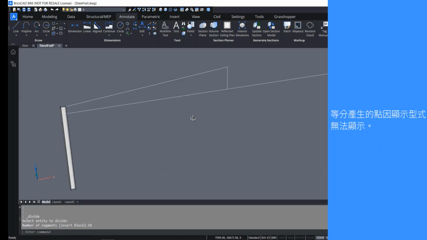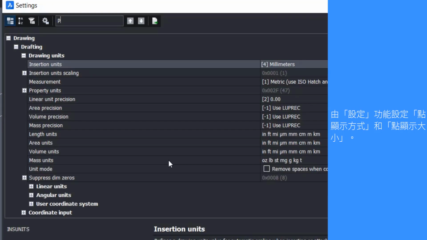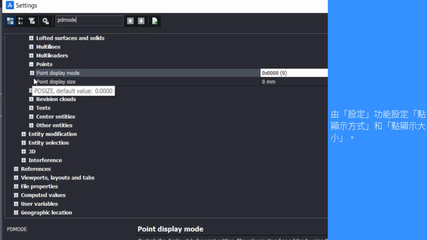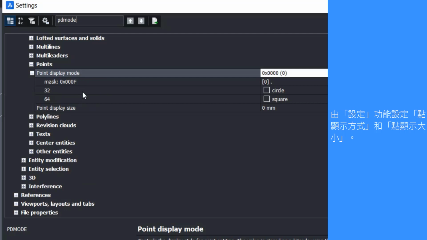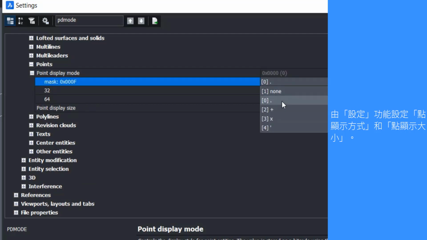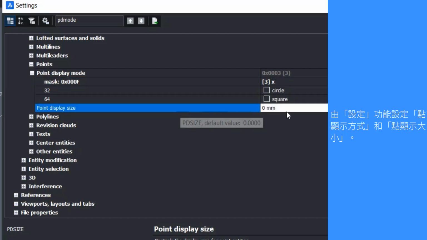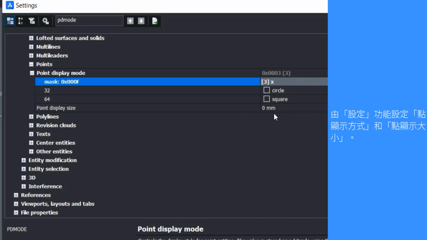You don't see anything happen yet, you would think, but if I make a selection box over this, you see that it has created some points. But how can you display these points easily? Well, that's a setting. So if you go to settings by typing in settings, and you go to PD mode, that's the point display mode, then you can uncollapse it, and you can choose, instead of 0, which represents a point, you can choose 3, which represents a cross. And if the point display size is on 0, it will automatically adapt to your zoom level, the display, the preview of the points. So now it will preview as a cross with a dynamic point size.